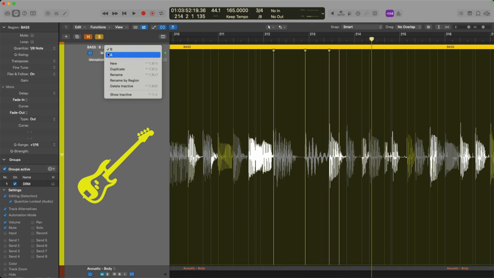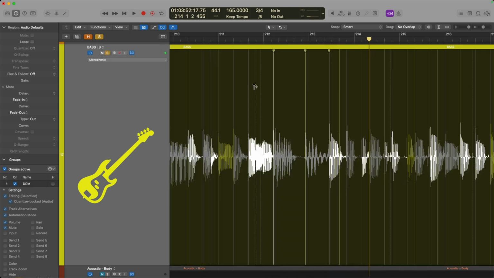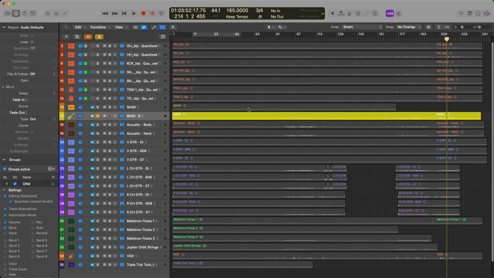Go back. And that's how you effectively A/B your Flex edits in Logic Pro without markers suddenly reappearing every time you turn Flex off and back on.